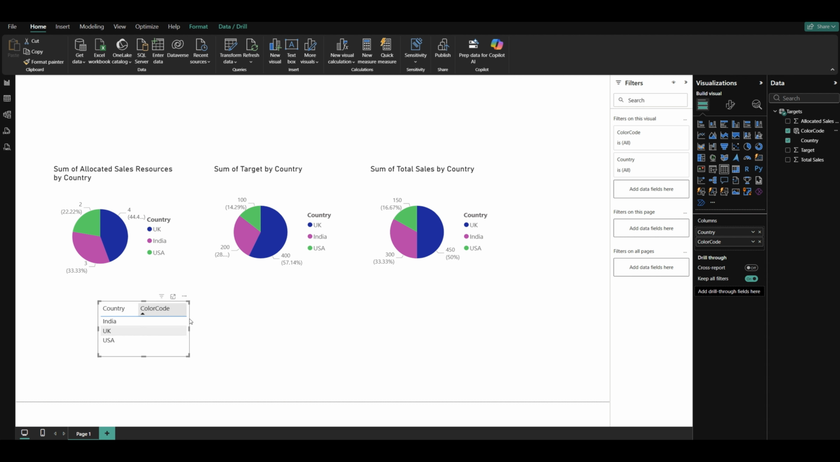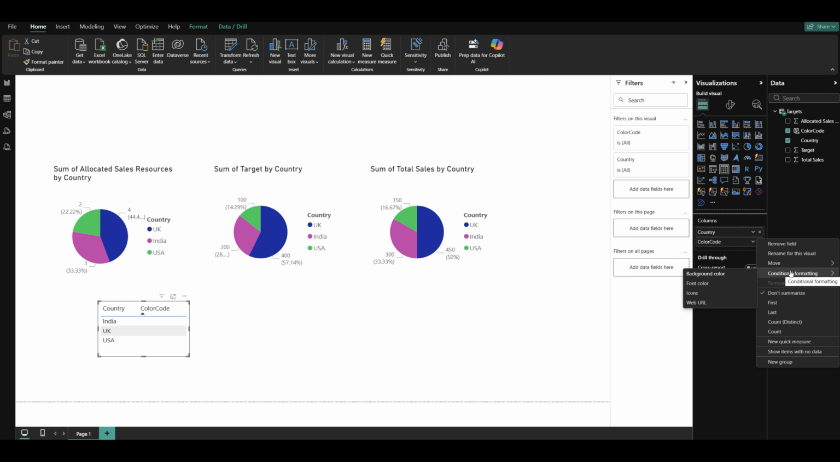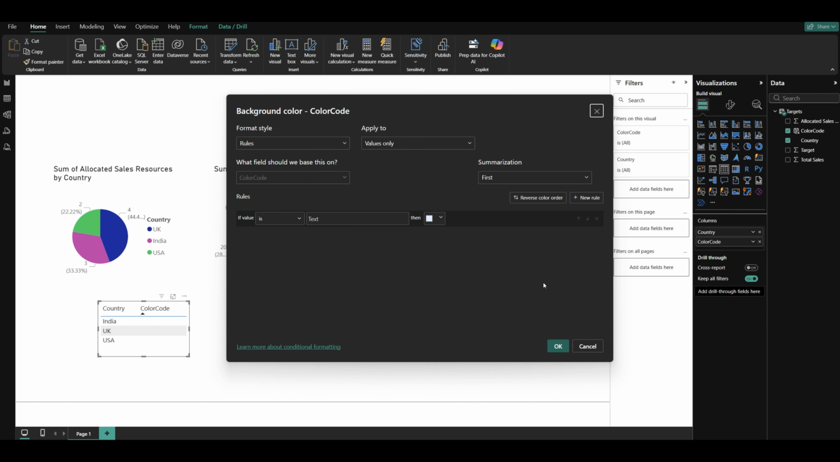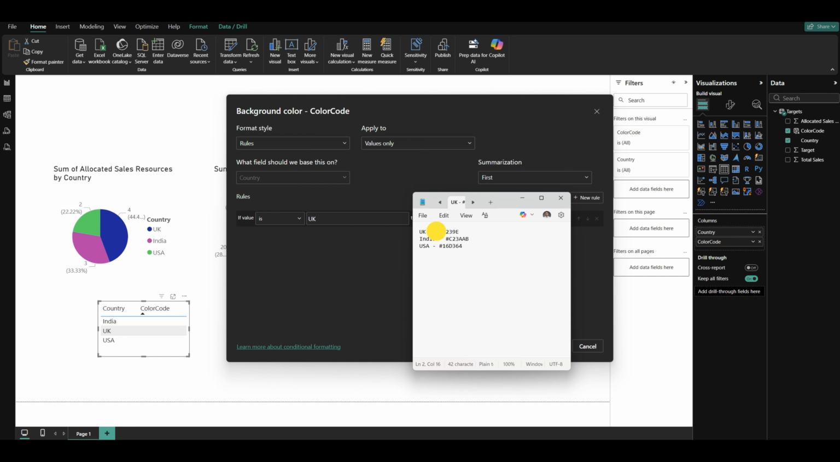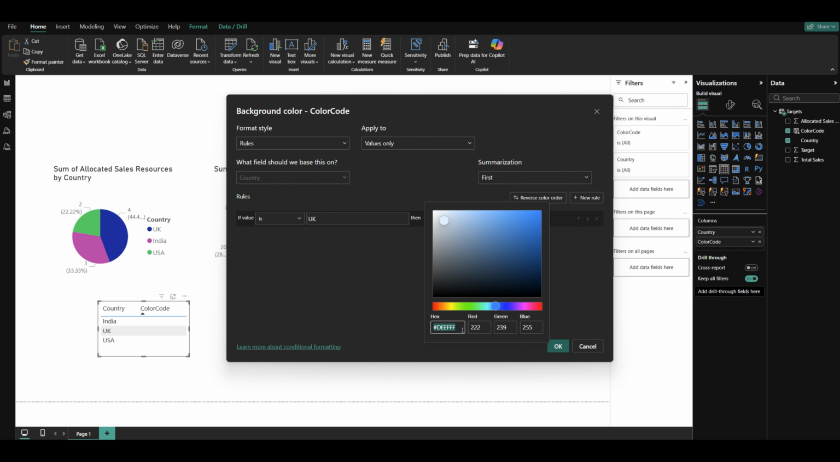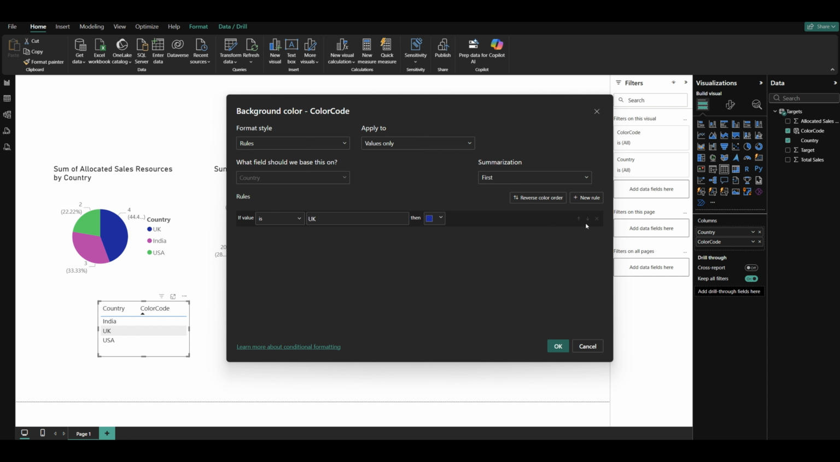I'm going to convert this table into a legend. Now select the table, color code, and then I go to conditional formatting, background color. And here I set some rules. If the value, here I set country, value is UK, then I want this color. And then a new rule: if the value is India, then I want this color.